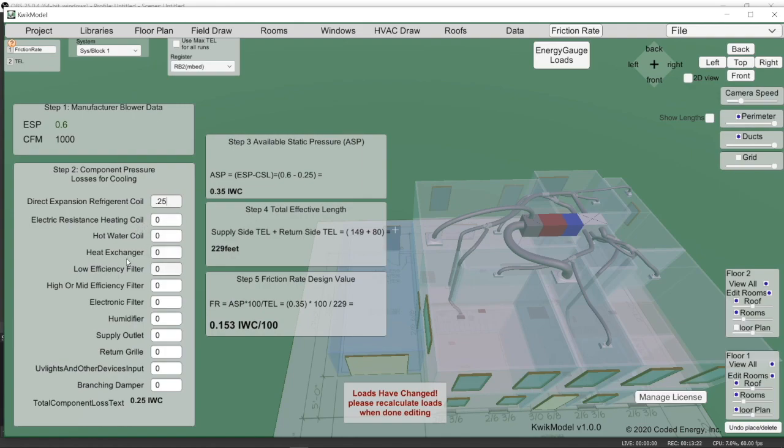Then there's a whole bunch of accessories in here. We don't have many of these. Heat exchanger, no. Low efficiency filter, no. We're going to put a high efficiency filter, and you want to design those like the MERV 13s to about 0.1. That's pretty dramatic. Electronic filters and then supply outlets are usually 0.03, and return grills are 0.03 is very common.